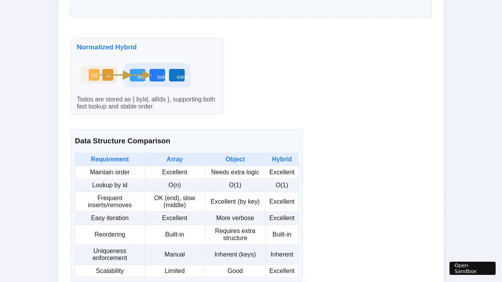Each is entered into the input and added via the button, appearing in the list in order. The first to-do is marked as completed by clicking its checkbox, updating its appearance. The second to-do is deleted using its Delete button and is removed from the list.